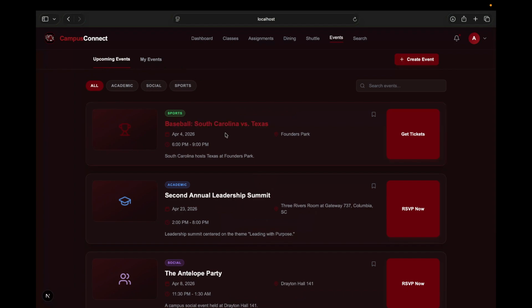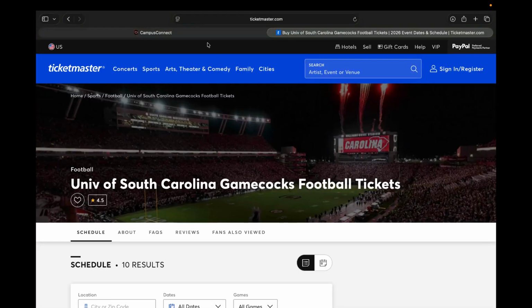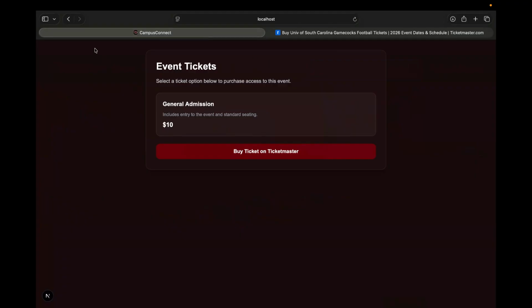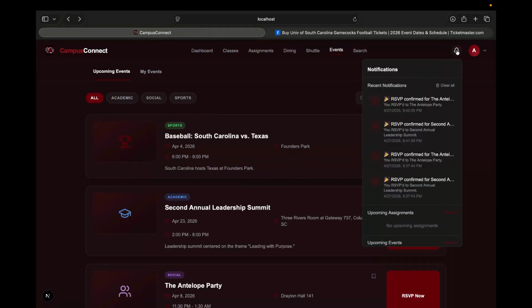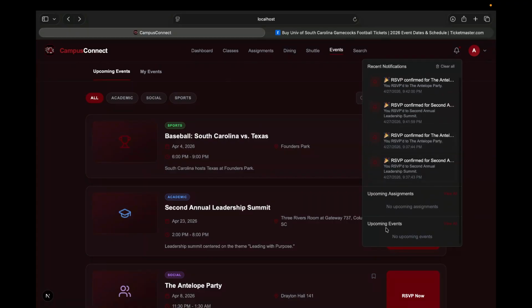And the final thing is, let's say you want to go to a game, and if you want to get tickets, just hit on the tickets button, and then we'll redirect you to the corresponding websites and you can get your tickets. There you go. So that's our events page. We also have a notification that shows up every time you RSVP stuff, and alongside upcoming assignments and upcoming events.